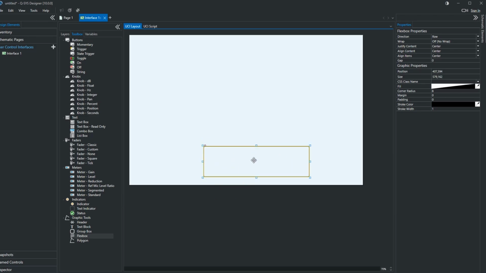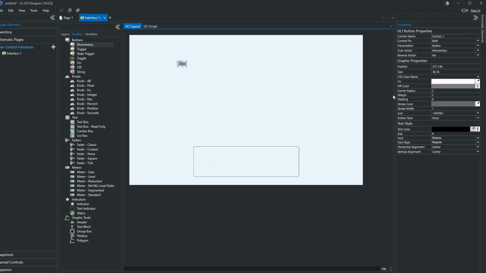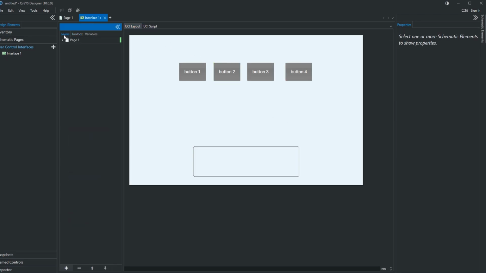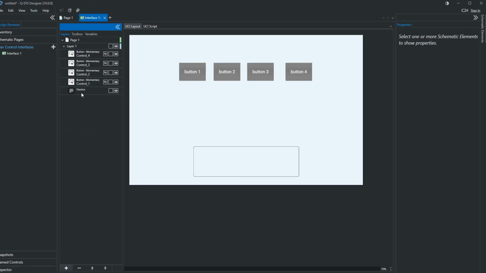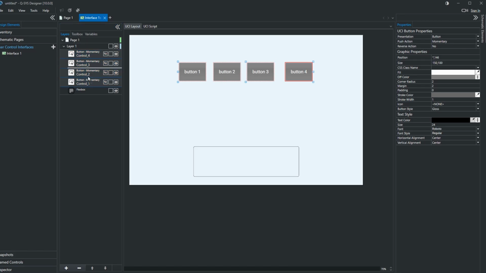With the Flexbox, let's simulate a navigation button bar at the bottom of the screen. We will drag 4 momentary buttons onto the UCI. Let's also give the buttons some generic names. You will notice that the Flexbox icon now appears in the UCI Layers tab. Let's Control-click the buttons and drag them together into the Flexbox.